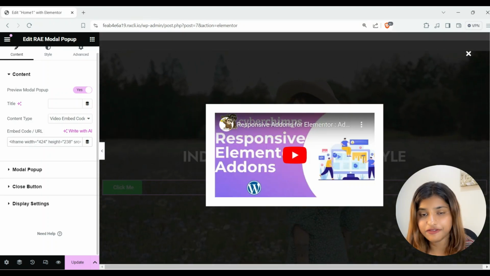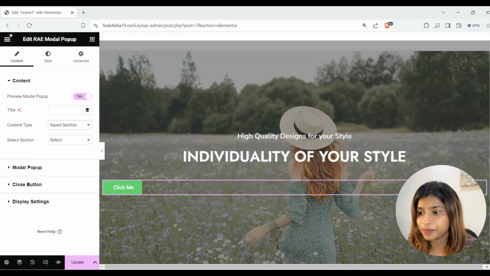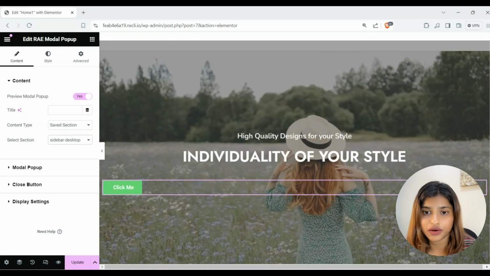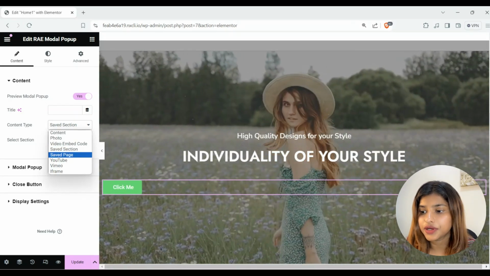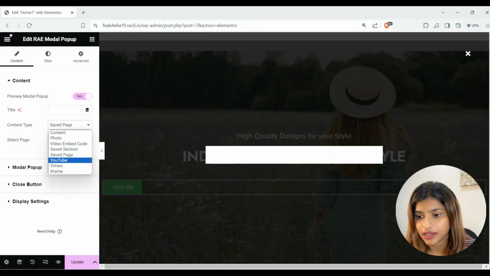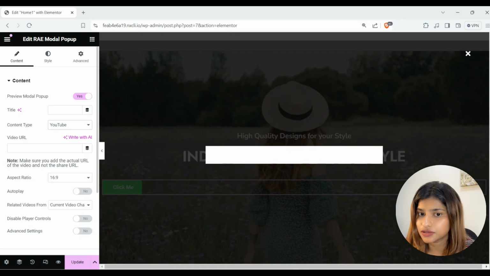And next is saved section. If you click on saved section, here you can use a pre-designed section from your Elementor library to be used as the content of the pop-up. And under saved page, you can display an entire page within the pop-up. And then if you select YouTube, you can embed a YouTube video directly into the pop-up.